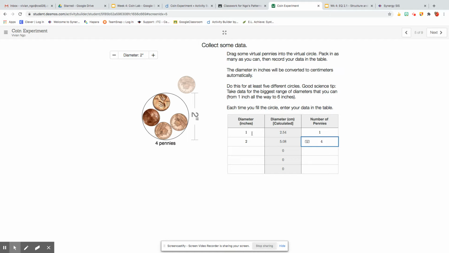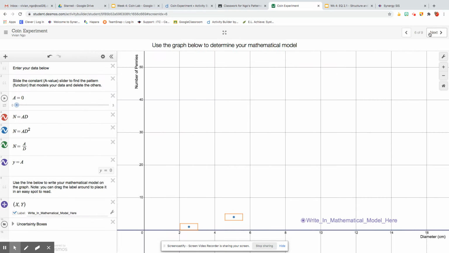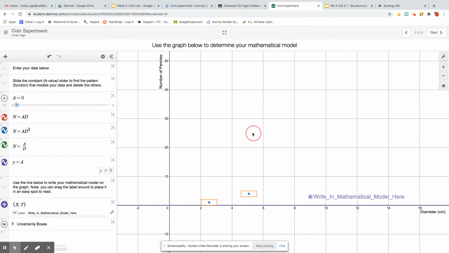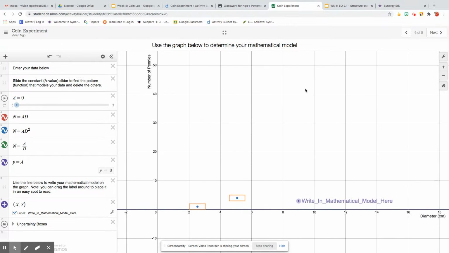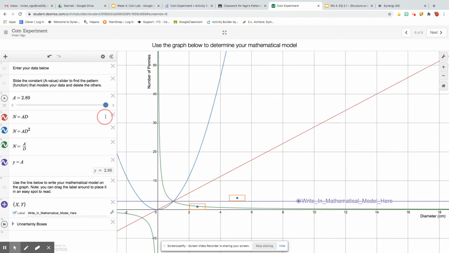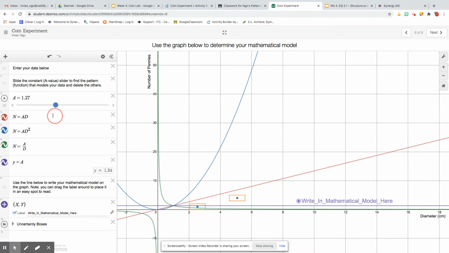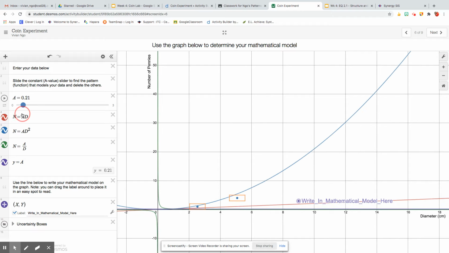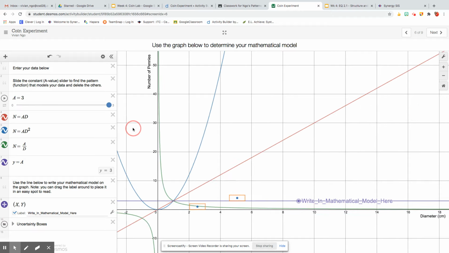So you can see right here too that the inches are converted into centimeters. And then as you move forward, once you get your data points, it should all be on here. Oops, I zoomed in too much. I want to make sure that I can see all of my data points, and then I move the A slider to, remember, find the best fit line. So right now, I don't know what it is because I only have 2 data points, but you can see here that I can move it all I want.